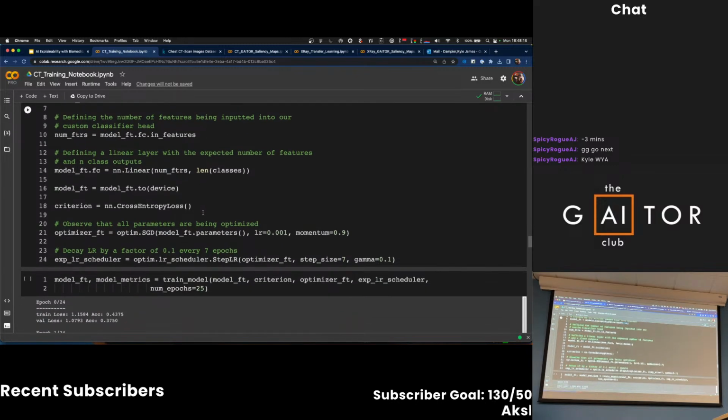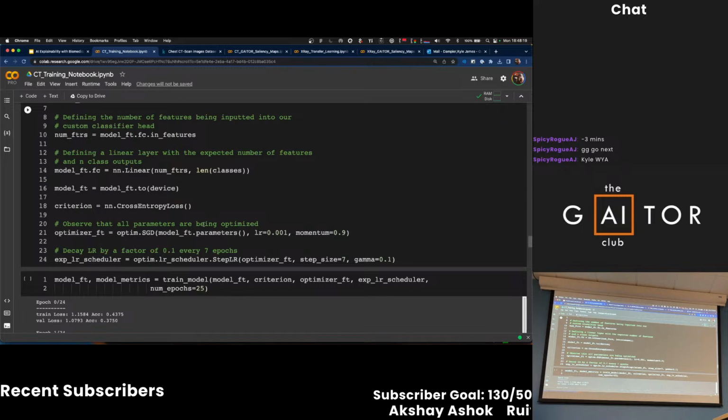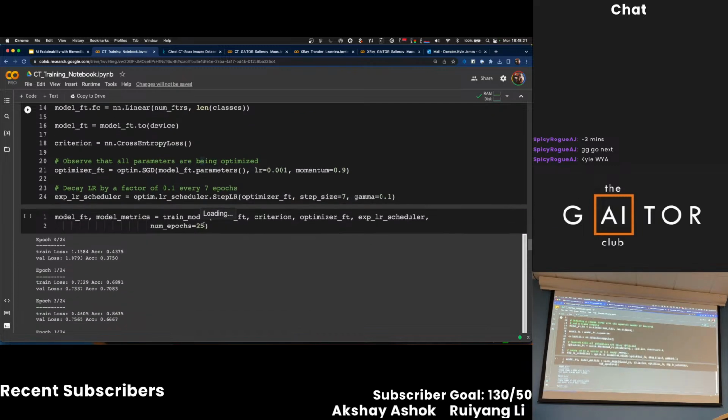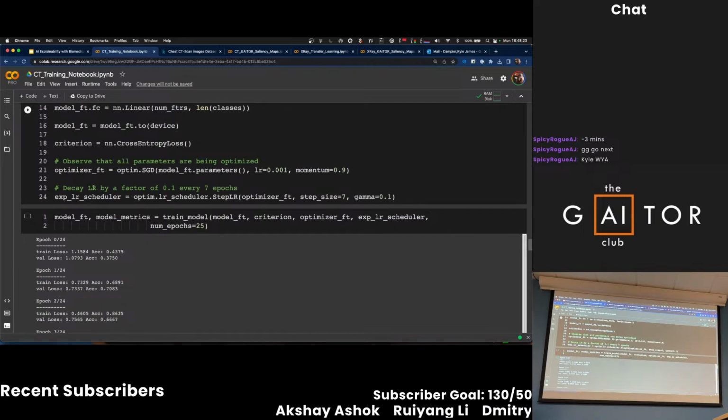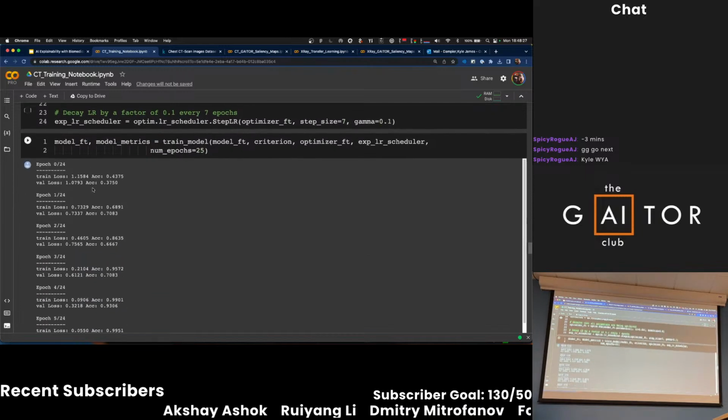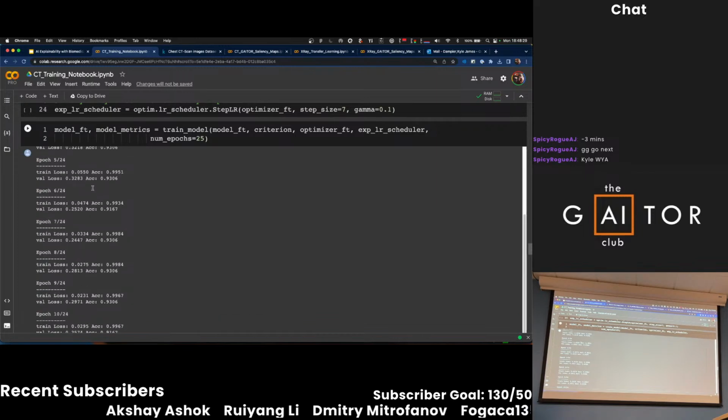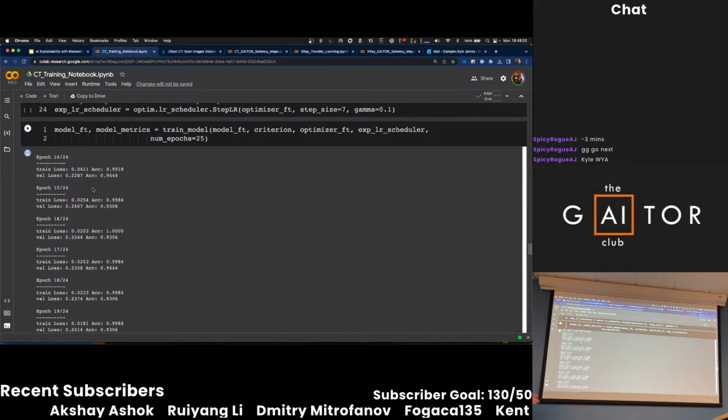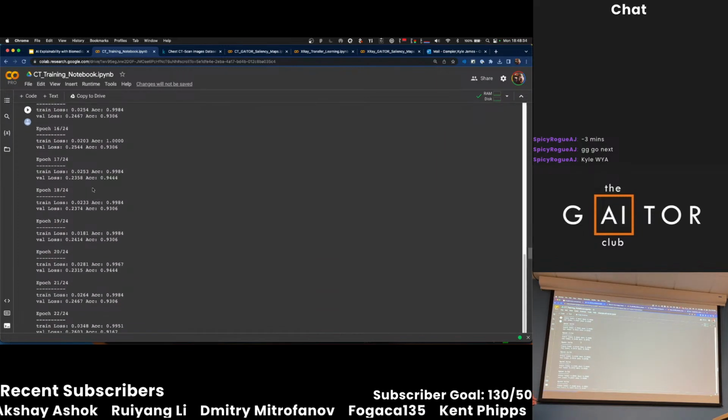And then we define the optimizer to use for this transfer learning, as well as the scheduler that basically changes the learning rate as you train. And then this is the training loop. We train it for 25 epochs.